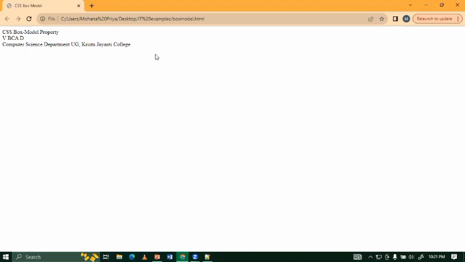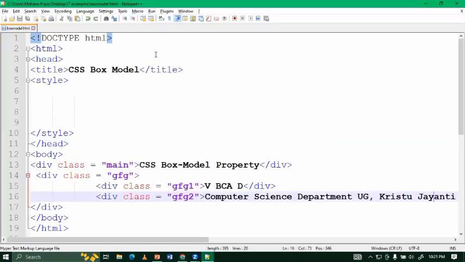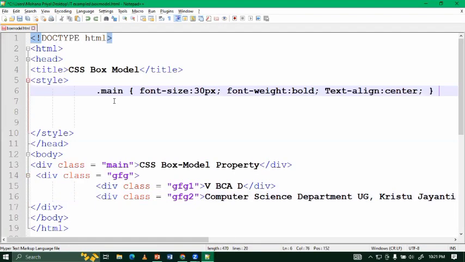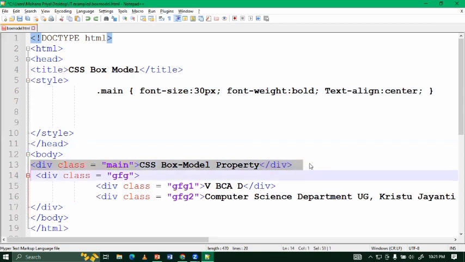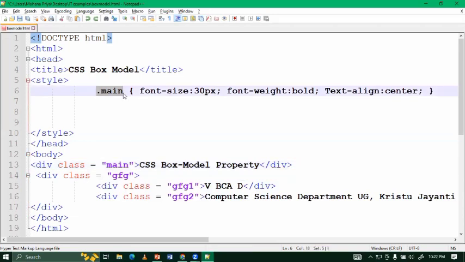Now let us make it a little more attractive so that it gives a proper look. The first div is div class equal to main. For this div, we have created a dot main as the selector.